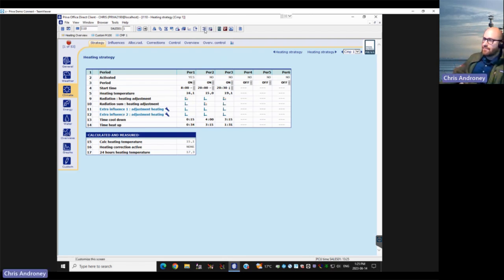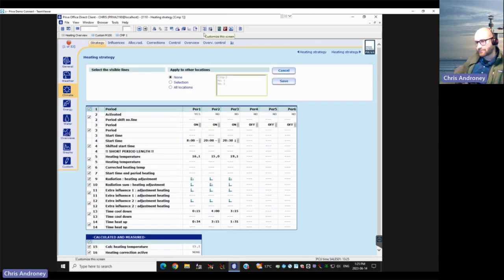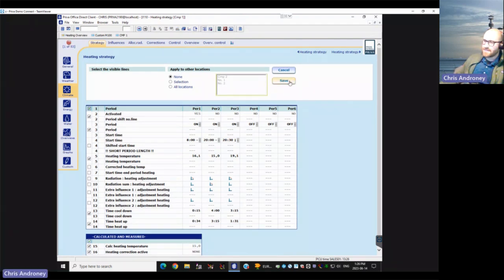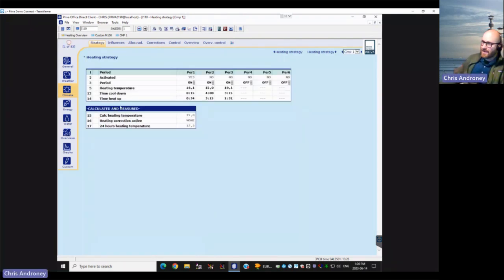Along our toolbar at the top, there is a button that says customize this screen. Once I click on that, it'll bring up check marks for all of my lines here. And what I'm able to do there is say the customer wanted to just have a heating temperature and their time cool down, time heat up. And they wanted to get rid of a lot of these influences here because they're not using them currently. I'm going to uncheck some of these lines. Then once I save it, it's going to clean that page up nice. So I'm just going to have my heating temperature, my time cool down, my time heat up.